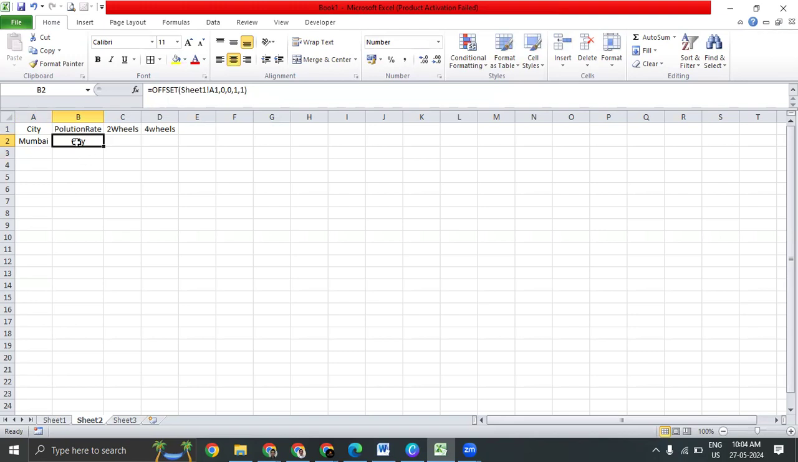Why is that? What we are saying: reference A1, row 0, column 0, height 1, width 1. If I say this as rows 1 here and columns 1, then, got it? Control Shift 5 to get your percentage. Shortcut key. Got it now?